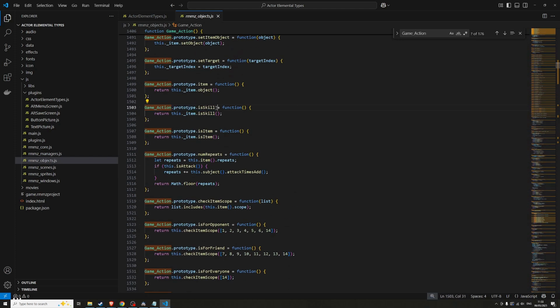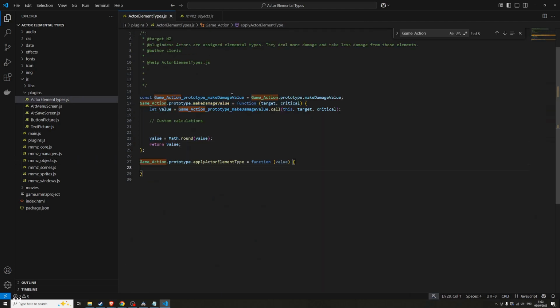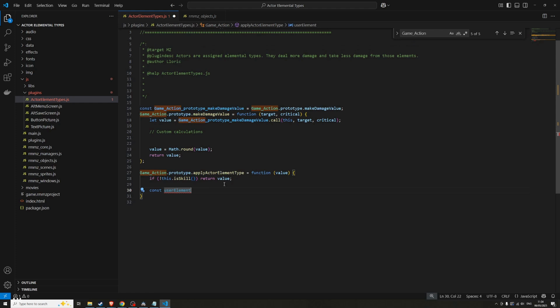This is probably what we're looking for. If this is skill, well, actually, we'll say if it's not a skill, then we'll just return the value early. But if it is a skill, then we want to catch the element of the user. Oh, should I be factoring in enemies too? Probably. Probably. Okay, so user element is going to equal.